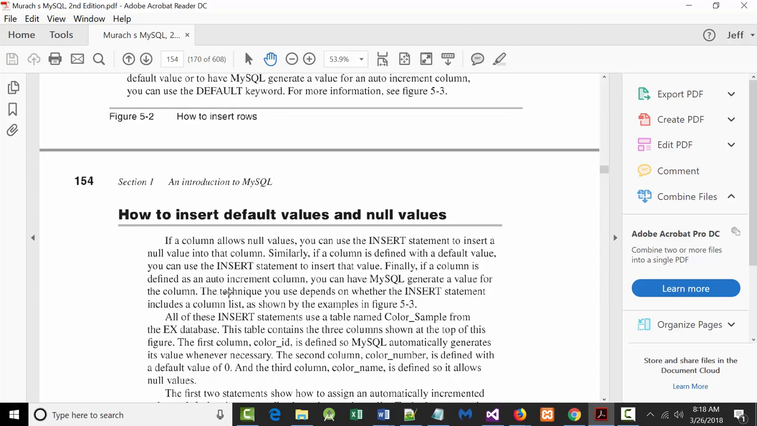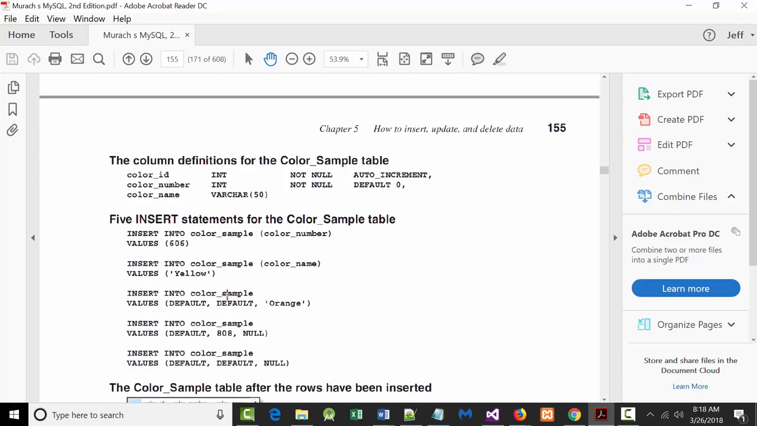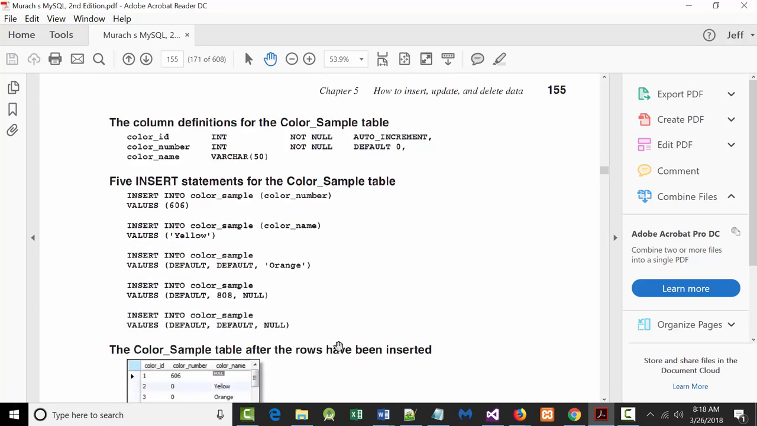Now notice how to insert default values and null values. We have the example they give here, pardon my French, their example sucks. It just does. It's a stupid example. So don't look at this stuff. Look at this up here.